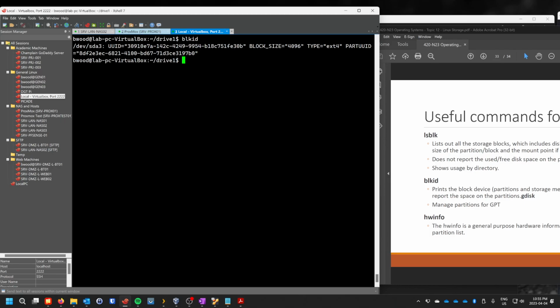So this is giving it the block ID of the current drive. I think if I say /dev/sdb1, okay, that's weird. It prints the device partition storage attributes, like it does not report the space on the partitions.